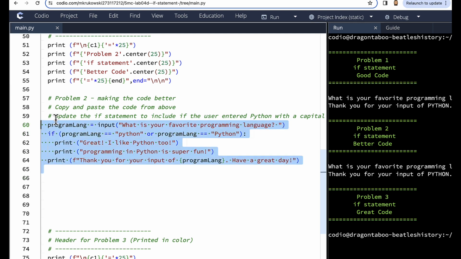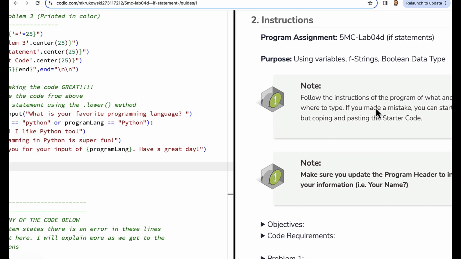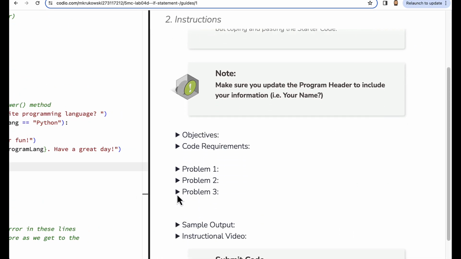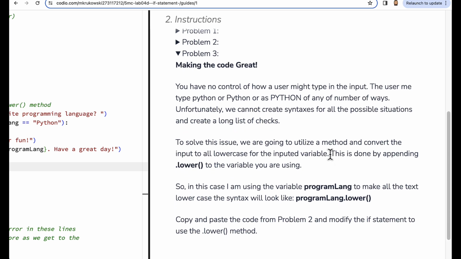And you notice it's just 1, 2, 3, 4, 5 lines of code. And in this particular case, if we look back at the guide here for problem number 3, what we're going to do then is we're going to append a dot lower to the variable that we're using. So in my case, I'm utilizing a variable called program_lang. The syntax will look something along like this.